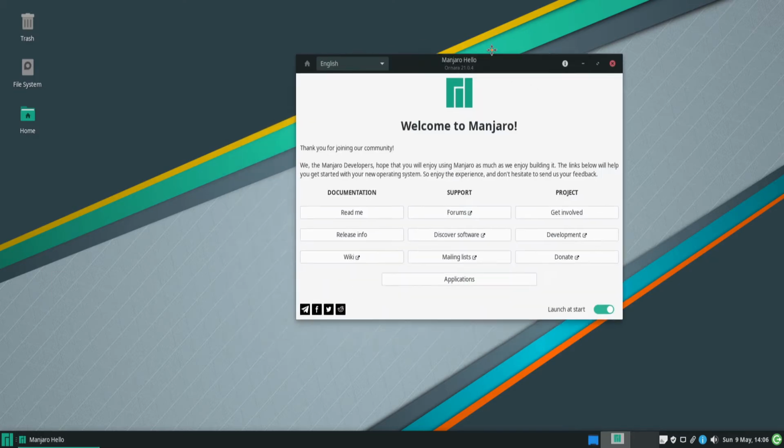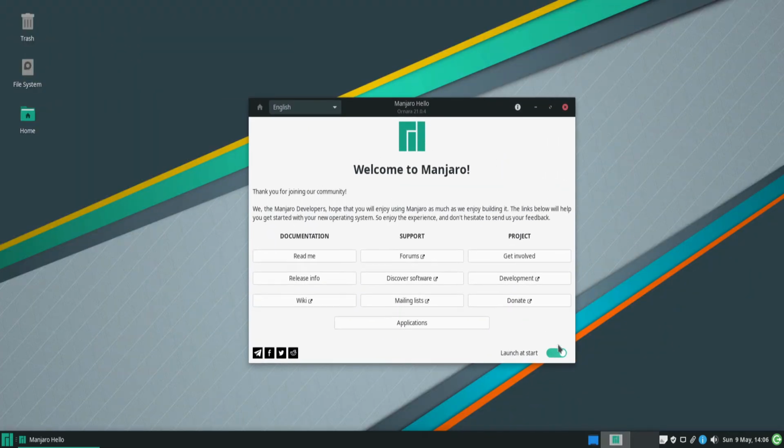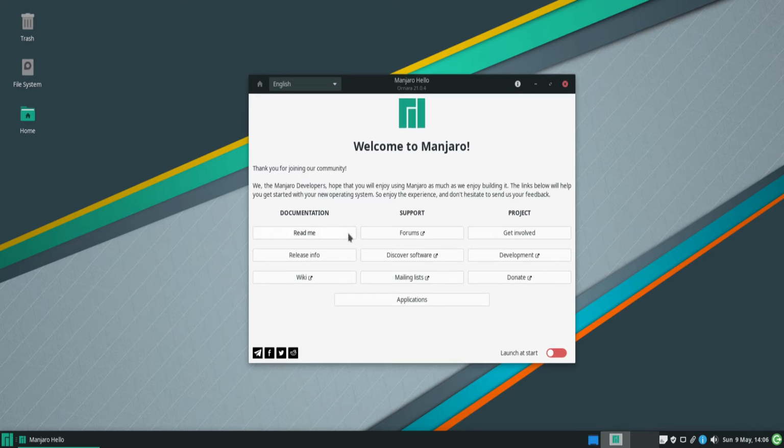Oh yeah, we forgot to look at this. This is the thing that pops up when you first install it. I've done quite a few things before I installed it, and after I installed it, I accidentally left that as launch at start. So here you can find some stuff. You go to the forums for support. You can go there for things like software sources.